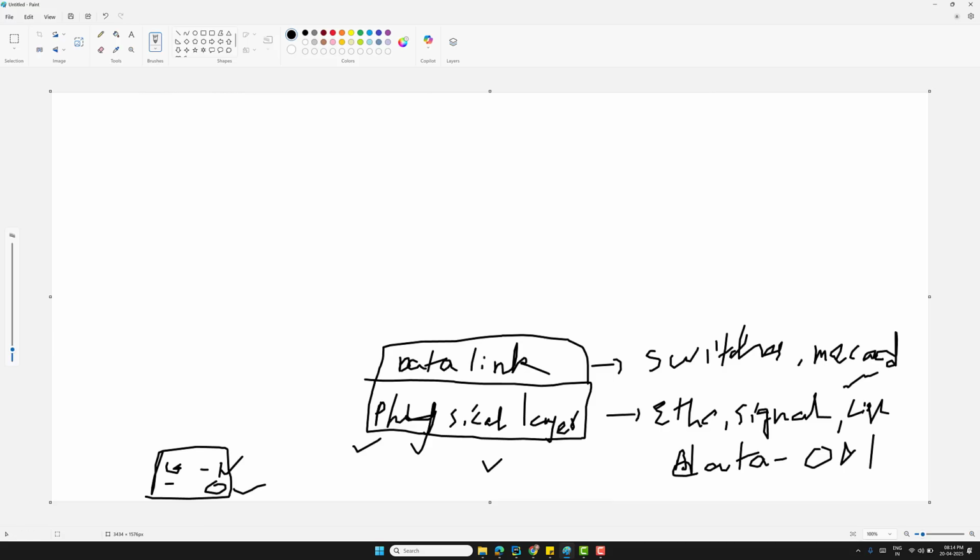Here it takes those raw zeros and ones and packages them into something called a frame. We call this a frame. The data link layer packages the data into a frame, and it adds a MAC address to this frame, that is, the MAC address of the source and destination. So if my laptop wants to send data to my printer, the switch looks at the destination MAC address, then sends the data to the right device via the physical layer. So via the physical layer, the data link layer sends the data.